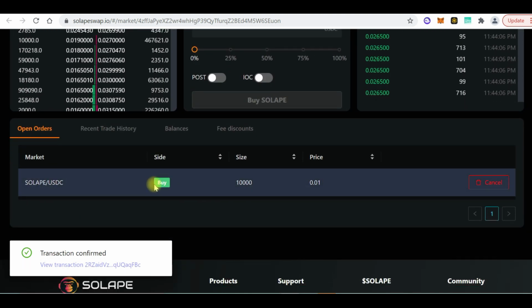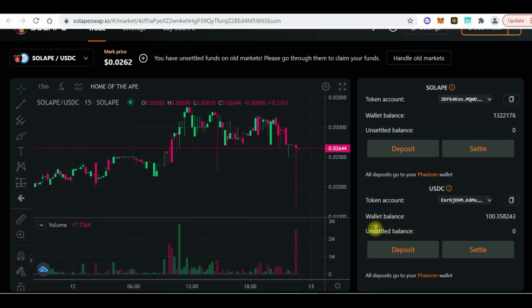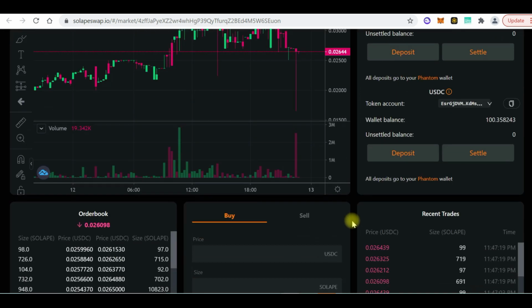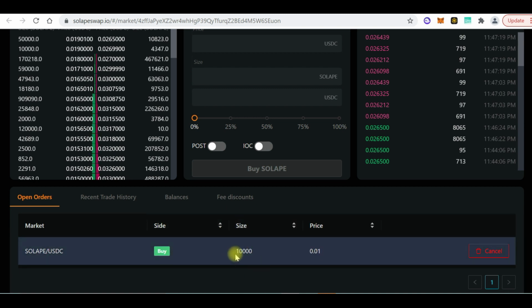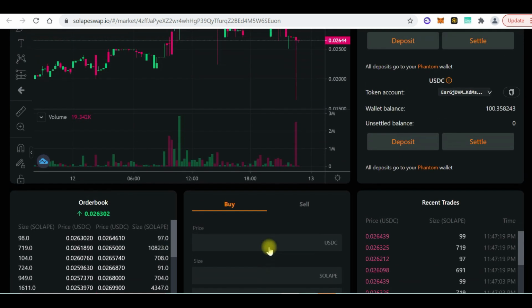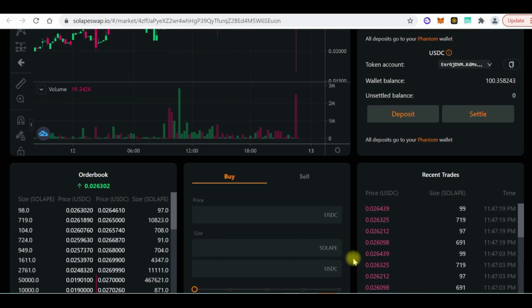Confirmed. So guys, this is it. This is my buy order size, 10,000 Solape at this price. So most of you might be wondering, what is this unsettled balance? Let's assume my order is hit, so the Solape price drops to this price and I get these 10,000 Solape. What happens in my Solape balance is this unsettled balance, this is where the 10,000 would be. It will not just add to my wallet balance, no, it will appear here as unsettled. So what I need to do is click on settle, confirm it with my wallet, and then it transfers back here.